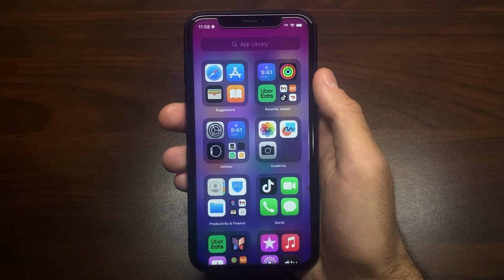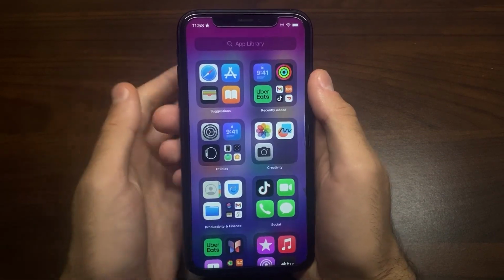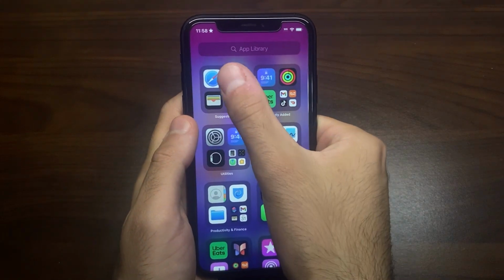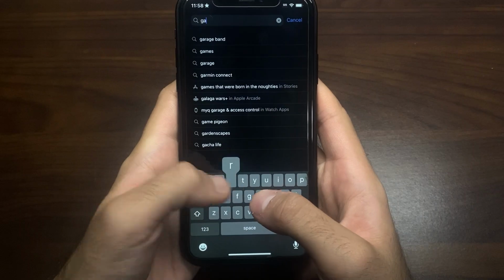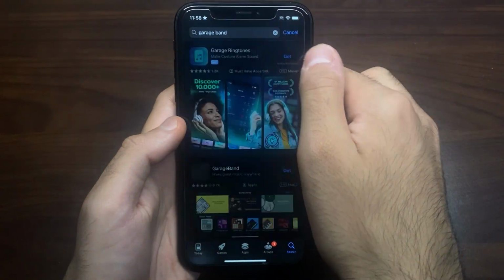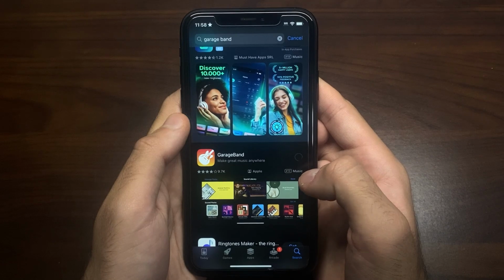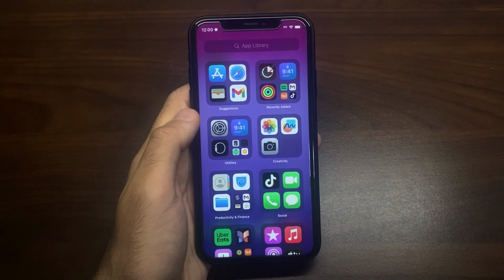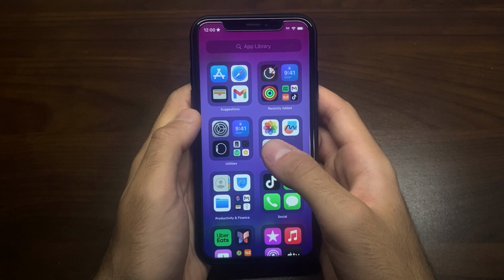So the first thing you guys have to know is that you will need GarageBand installed, as this is key to the installation. So make sure that you go into the App Store here and then just search up GarageBand. Click on the first one here and make sure you do have this installed, so click on get and then obviously sign in. The next thing you have to do is download the song or sound that you want to use as your ringtone.